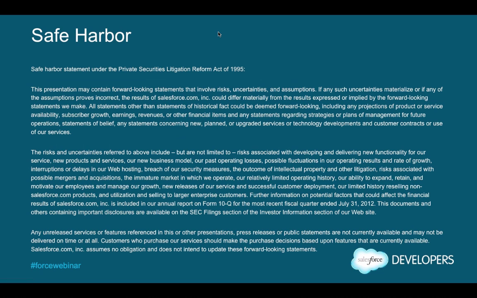So before we begin today, we need to talk a little bit about Safe Harbor. For those that don't know, Safe Harbor is securities law here in the United States. Feel free to read this slide, but I'll summarize it for you. The gist is that if you're going to make a purchase decision about Salesforce, you need to make that decision based on the features and functionality that we have today, not what we're going to talk about in the future. I am going to show some things with regard to visual workflow that you'll see in Summer 14, so that's why this slide is relevant.